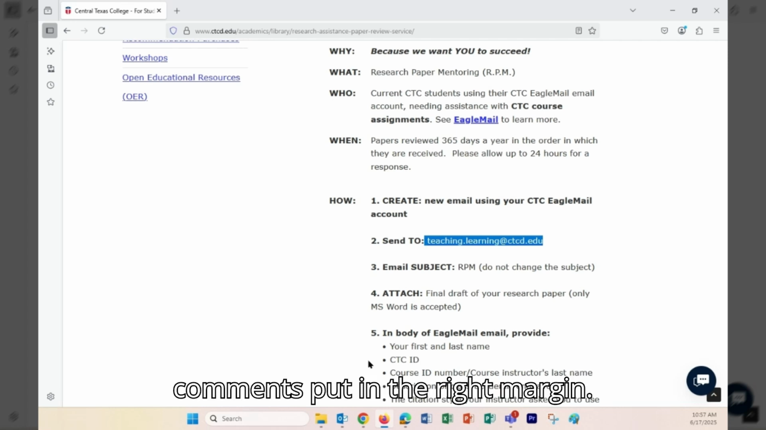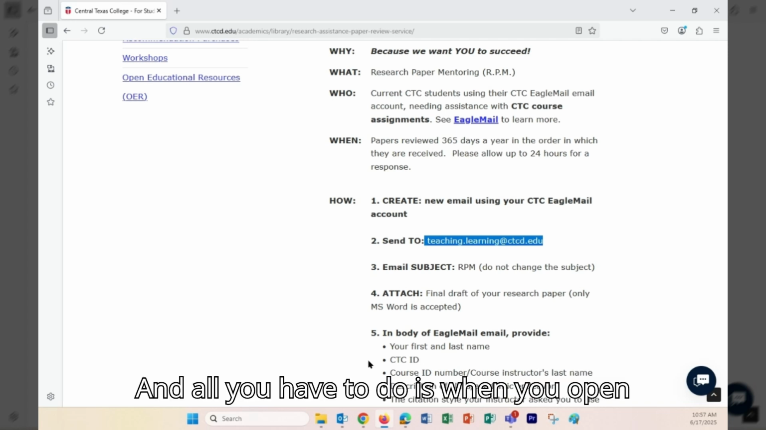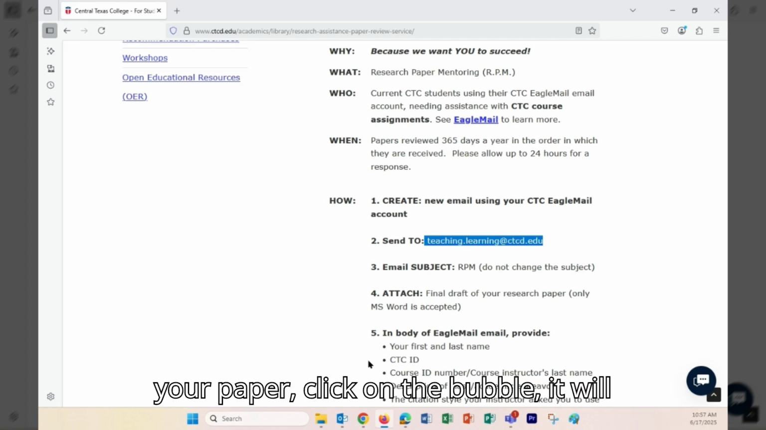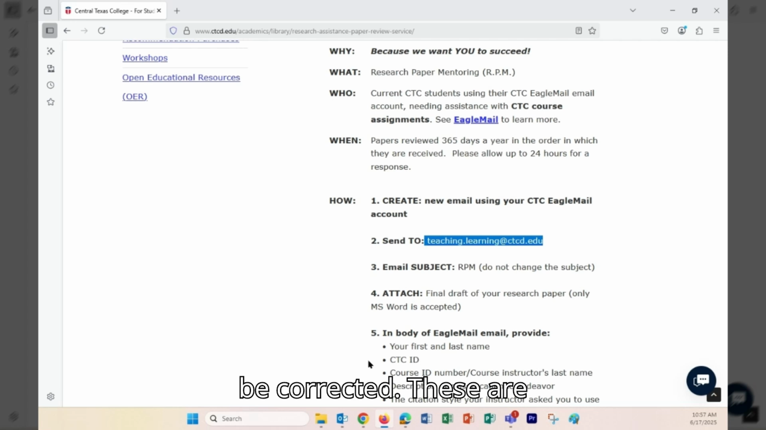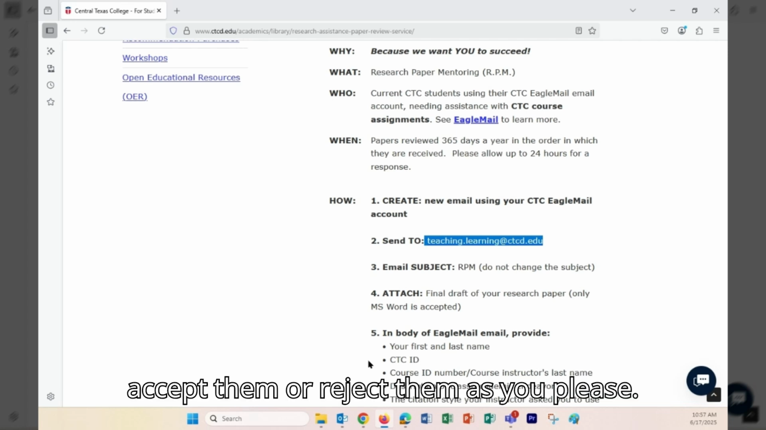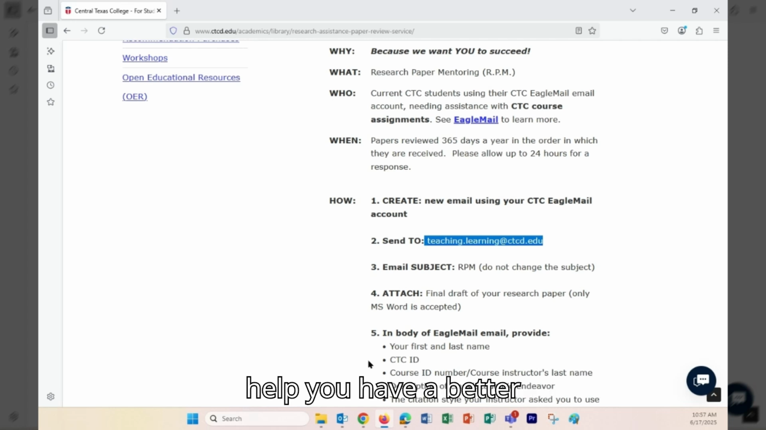There'll be bubble comments put in the right margin. And all you have to do is, when you open your paper, click on the bubble. It will highlight what needs to be corrected. These are suggestions, instructions, and guidance. You can either accept them or reject them as you please. But the purpose of our doing this is to help you have a better, well written paper with proper citations in there.